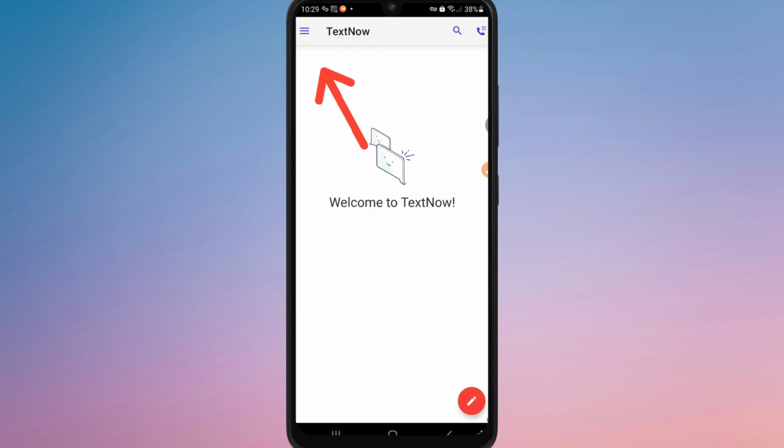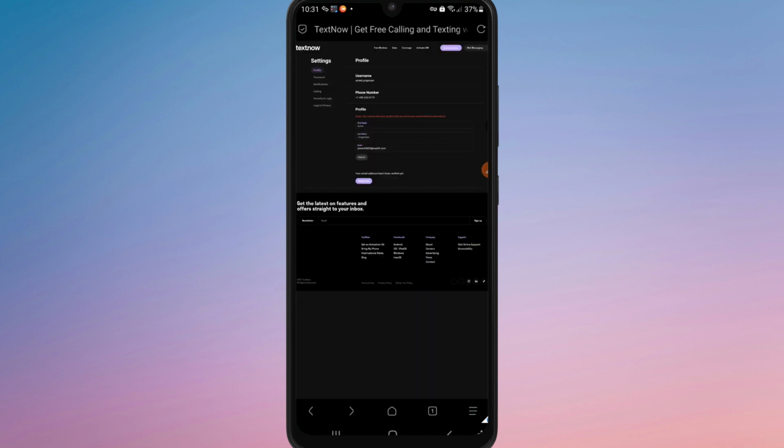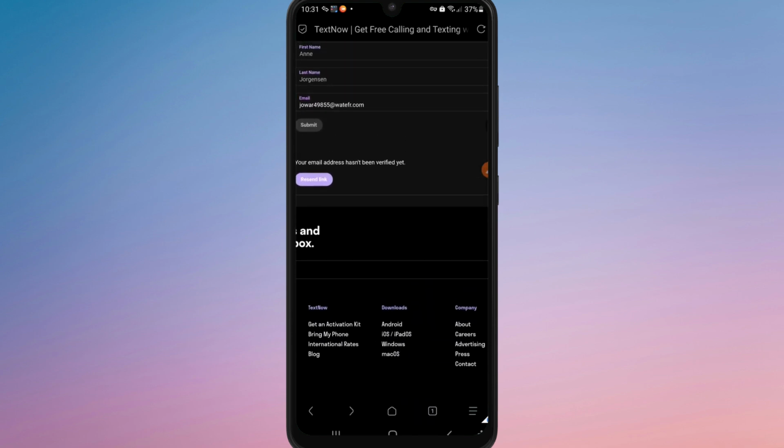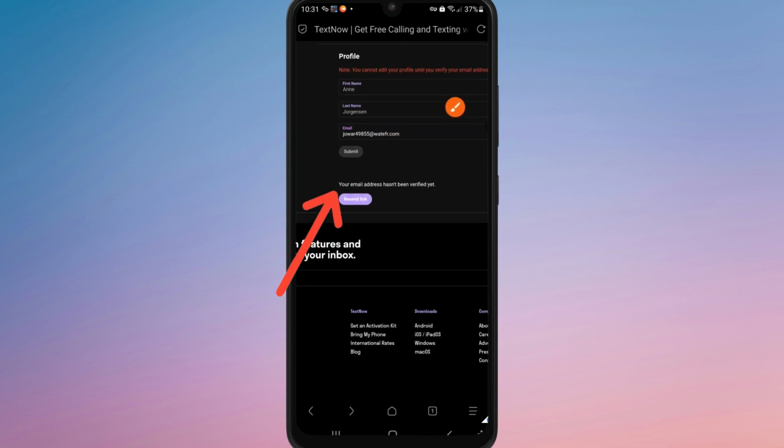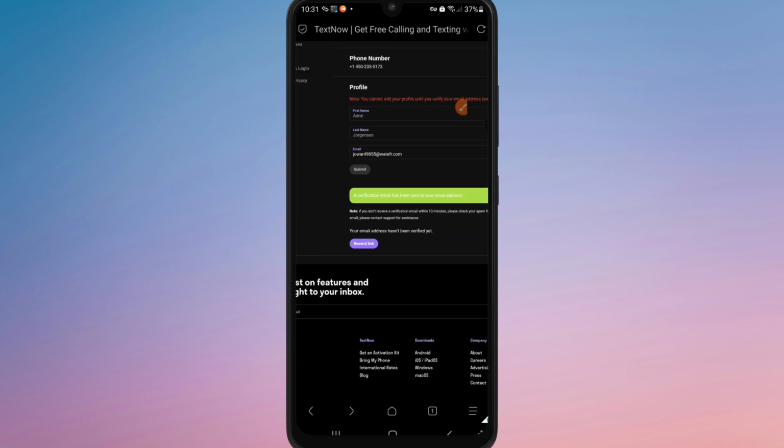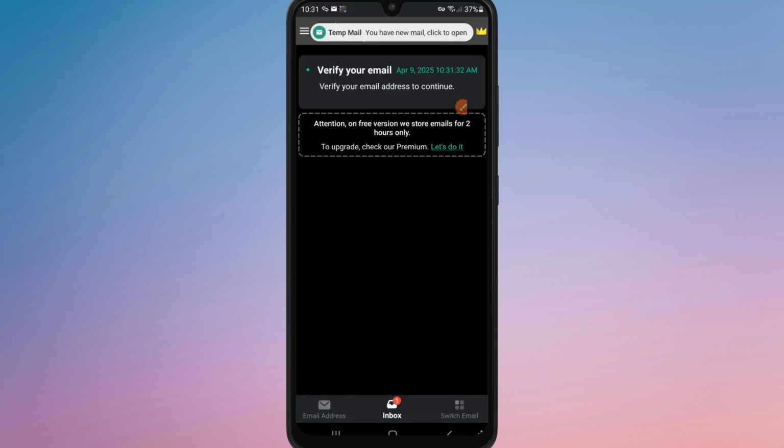Next, go to your account settings by tapping on your profile icon or the menu option. Look for the Resend link option under email. Tap on Resend link and check your inbox for an email from TextNow. Open the email and click on the verification link provided in the email.